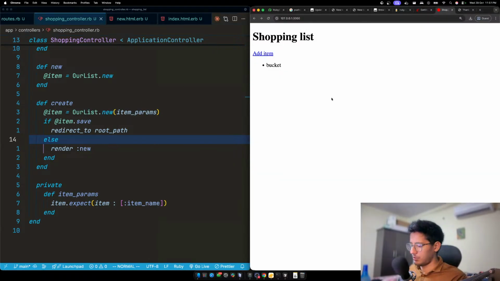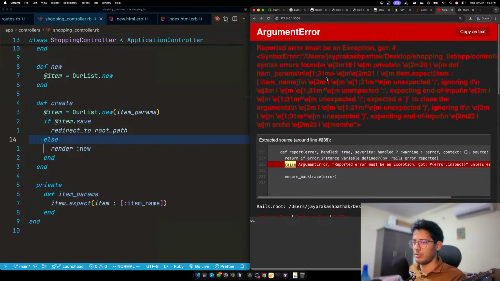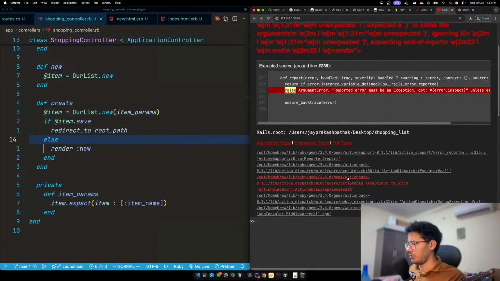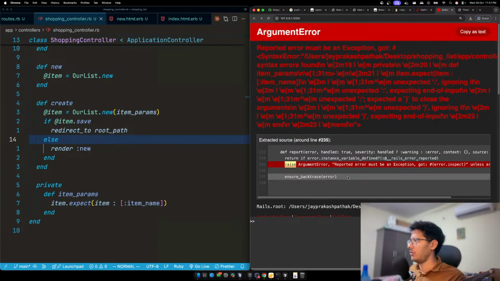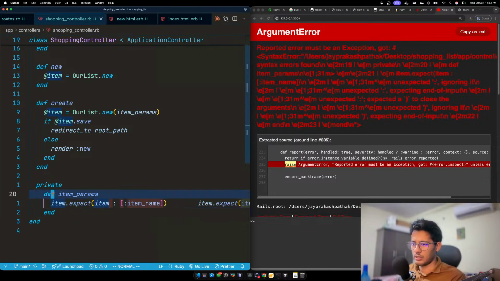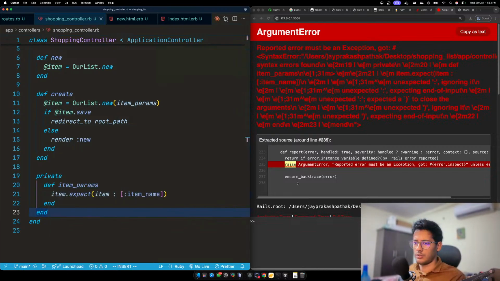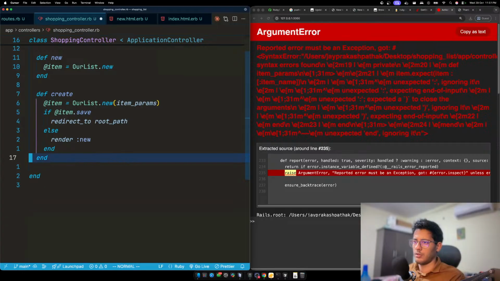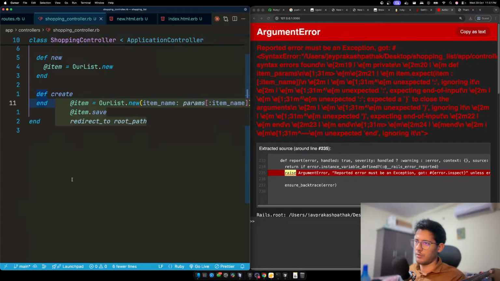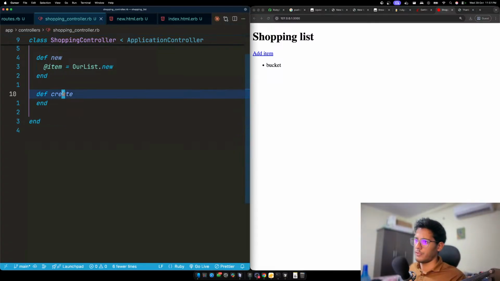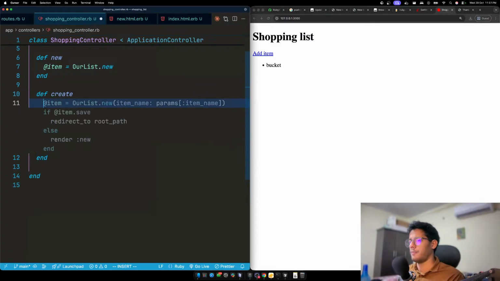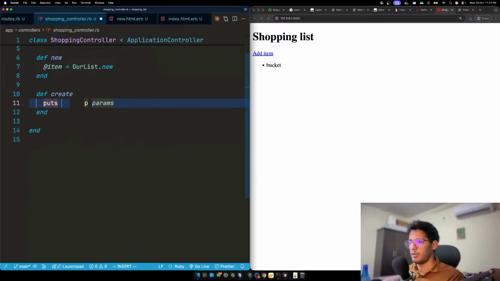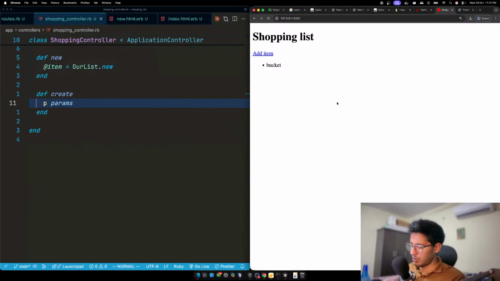So yeah, let's refresh this. My God. Now we even have an error in this. So not sure what's wrong now. Reported error must be, oh, so there's some error. I think this is how it should be. No? Okay, so if I just delete all of this, what will happen? Yeah, this is fixed. Okay, so the problem wasn't create. So if I puts params, I just want to see what is there in params so that I can handle it at least.